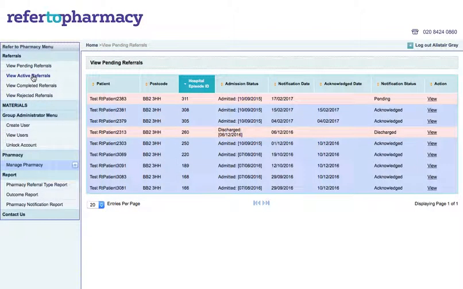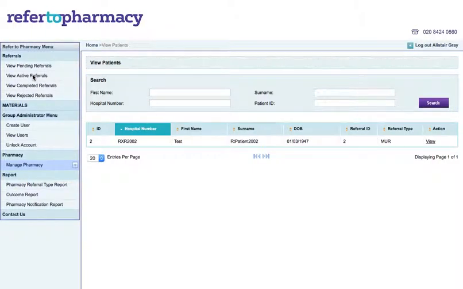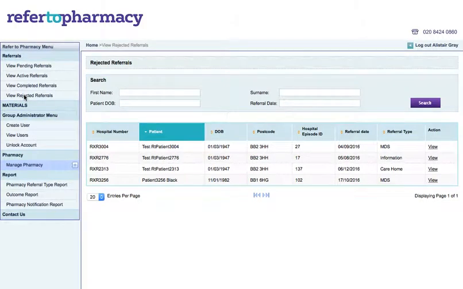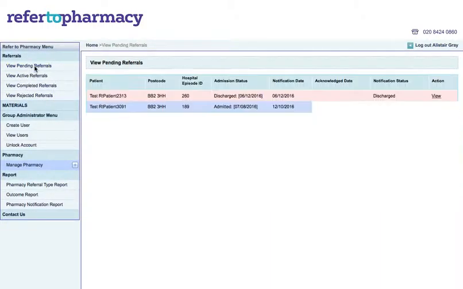There are three other folders: the active folder, which shows people who you are currently doing work with. There's a completed referrals, which is your archive. You can still view the referral and the discharge letter, but it's no longer active. And finally, rejected referrals. These are referrals where you should not have received them and you've sent the information back to the hospital. You can't actually view the patient's discharge letter, you can just see who it was you rejected.